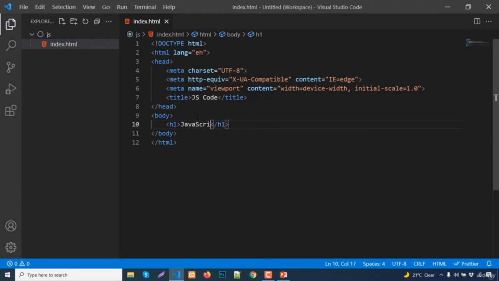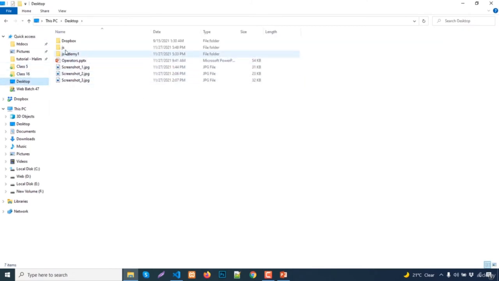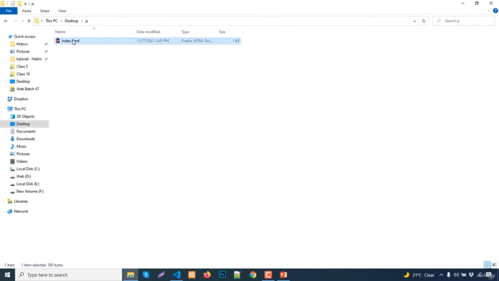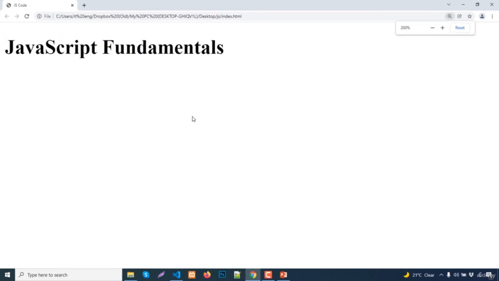JavaScript fundamentals. Okay, so open this file using my Google Chrome. Inside the folder, open this file using Google Chrome. Open with Google Chrome. Okay, just the HTML output shows.